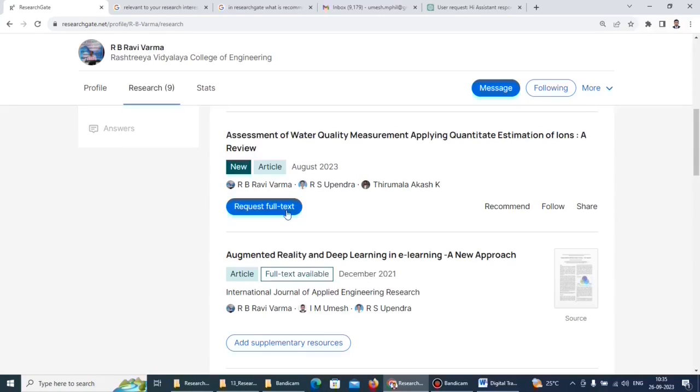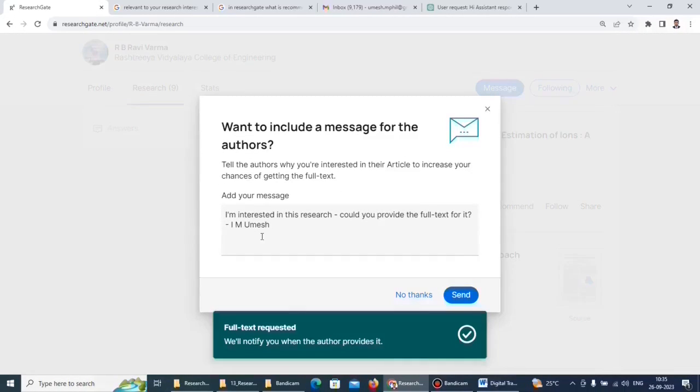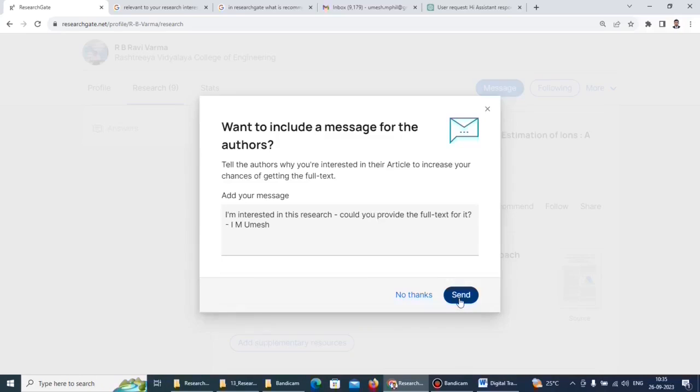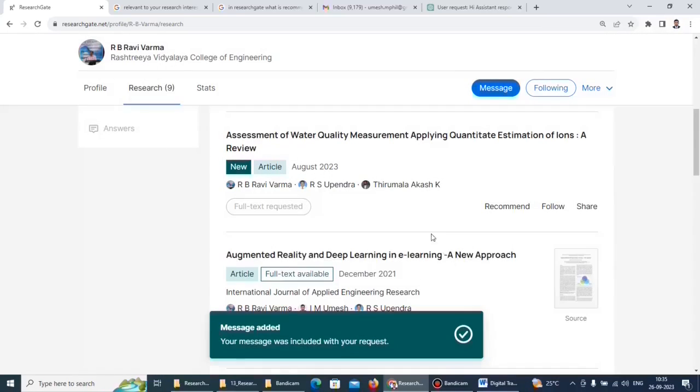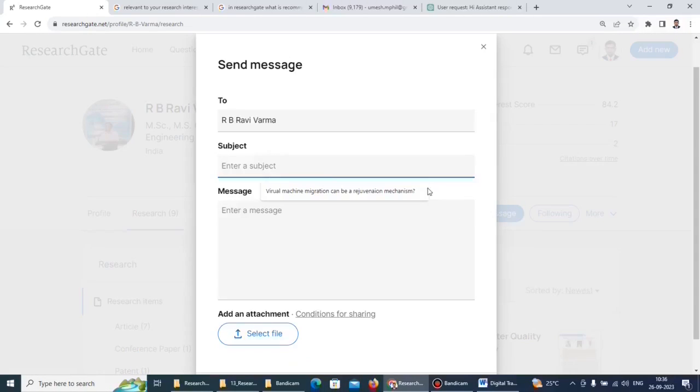This particular publication I want full text, I can request for this. I can also include a message to the researcher. We can also send messages to researchers using message option. It's like this: to the researcher name, subject, for example collaboration request, and the actual message. Write the message and send.